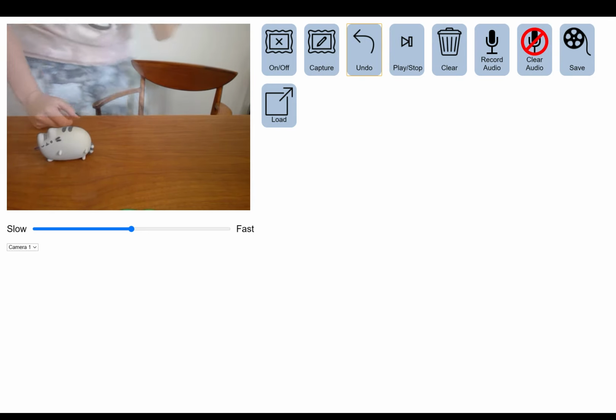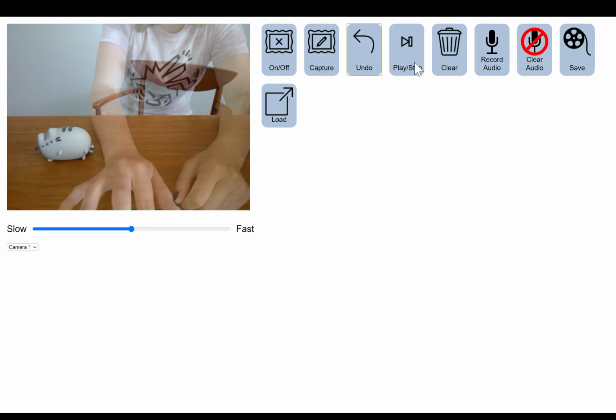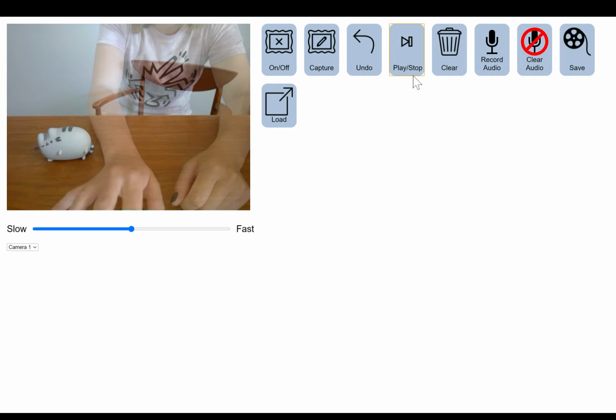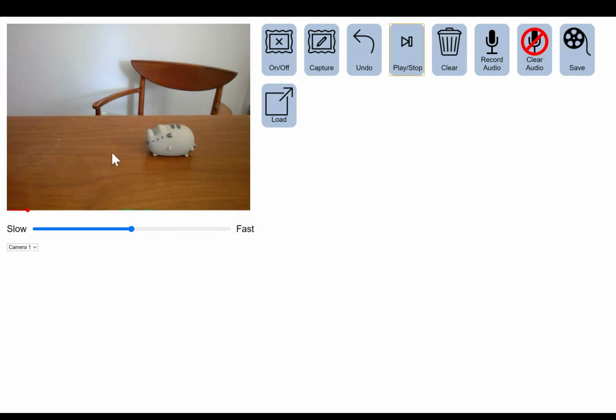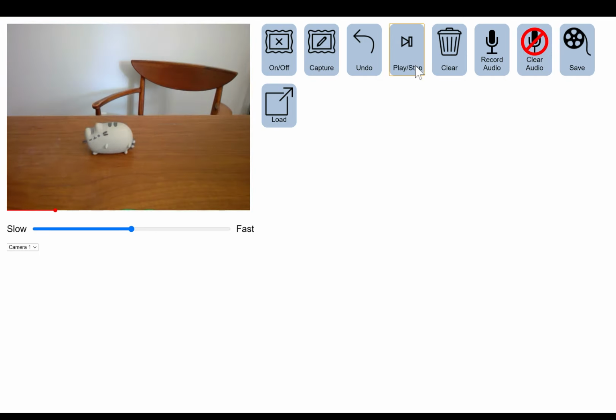So let's see how that looks so far. So obviously, I'm going to press play and stop so that I can see what my video looks like. And you'll see there where it jumps, it looks like there's pieces of it that are missing. But with the rest of the video, it looks really smooth because I moved it only a little bit at a time.